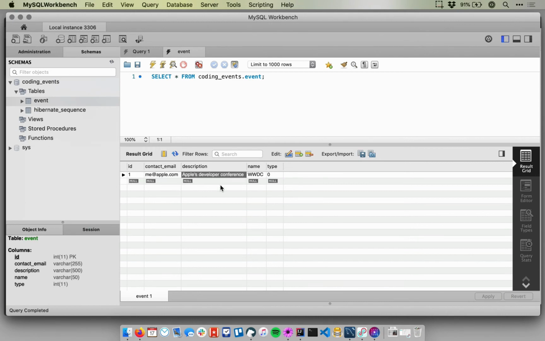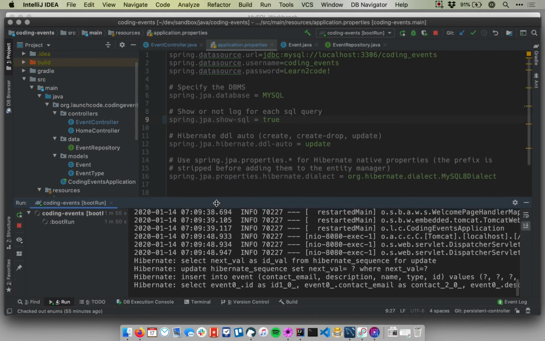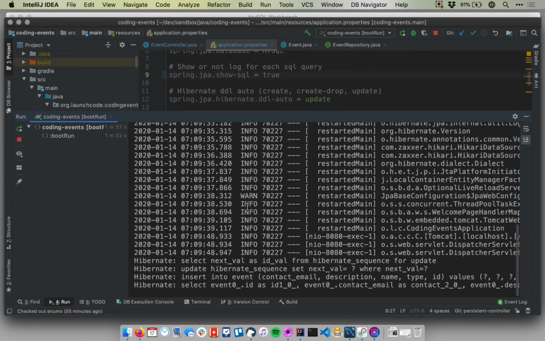So I have a new object in there. Let's go to IntelliJ, and now I want to pull up my run pane a little bit and show you some of the stuff that was happening. Down below, you see these lines that were logged that start with Hibernate? These are lines that were spit out because I enabled query logging in my properties file.